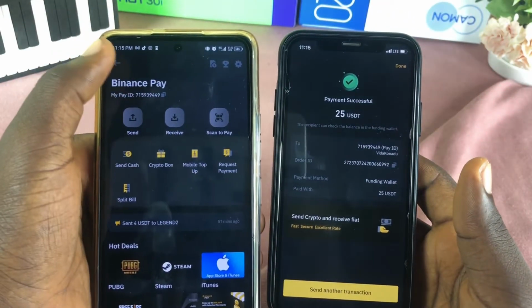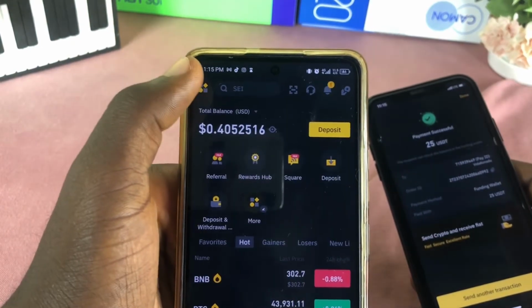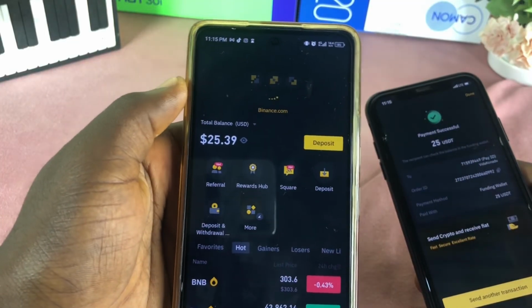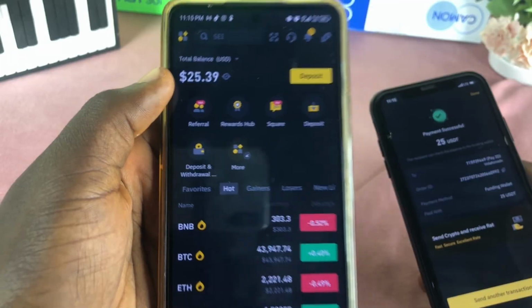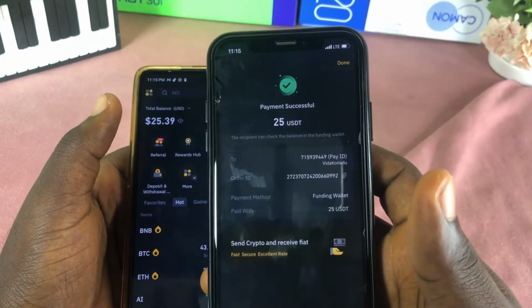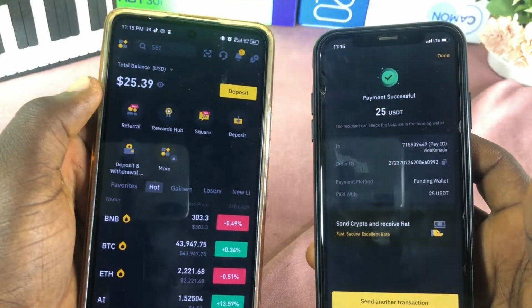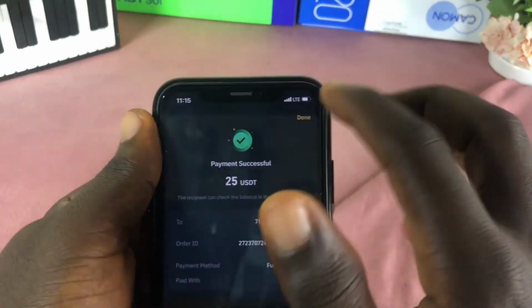Okay, so now let's go back on our friend's phone, and then let's refresh right here. So now you can see 25.39 USDT in their account, and then payment is successful. Okay, so this is how you can just send, okay, to your friend. Okay, so after that, just tap on done at the top.